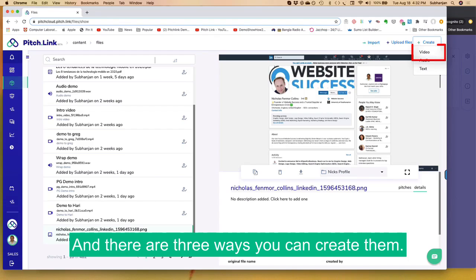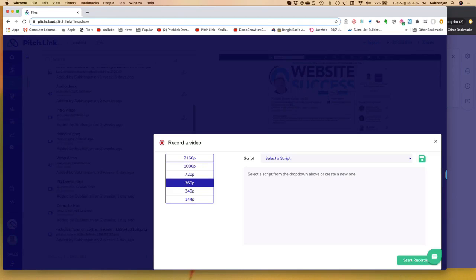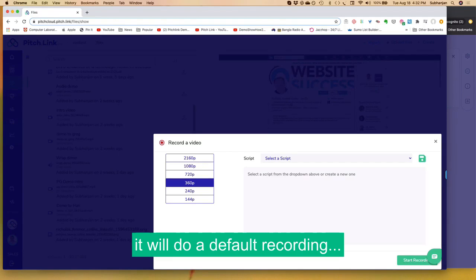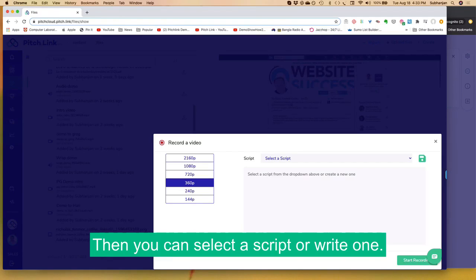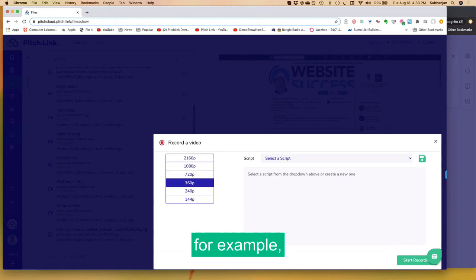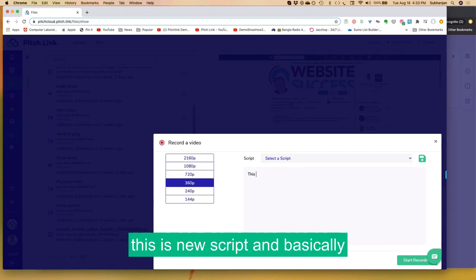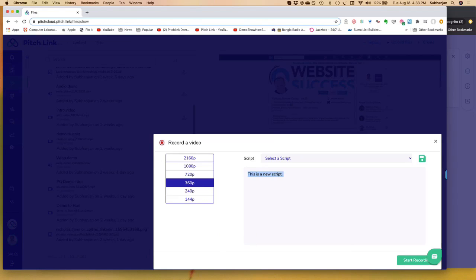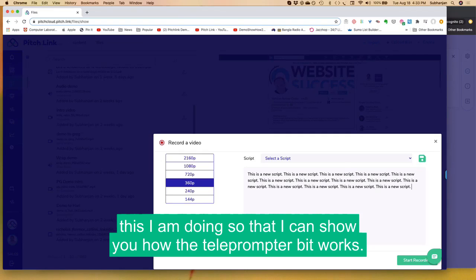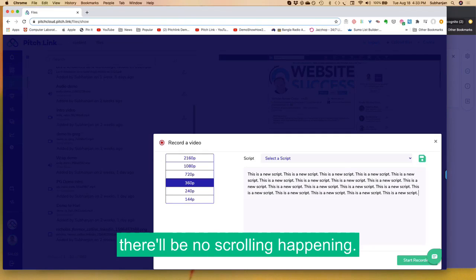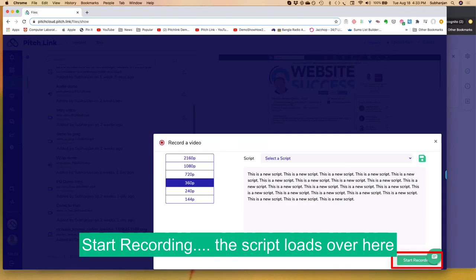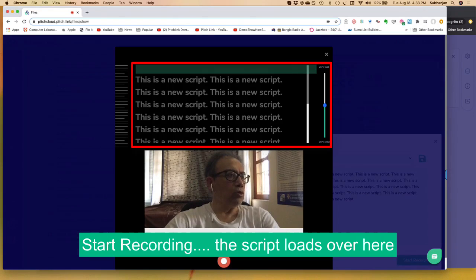And there are 3 ways you can create them. So if you hit video, it will do a default recording. Then you can select a script or write one. So for example, if I write, this is a new script, this I'm doing so that I can show you how the teleprompter bit works. So if it is too little, there will be no scrolling happening. So I say start recording. The script loads over here.